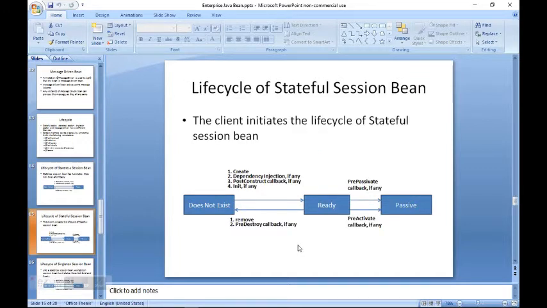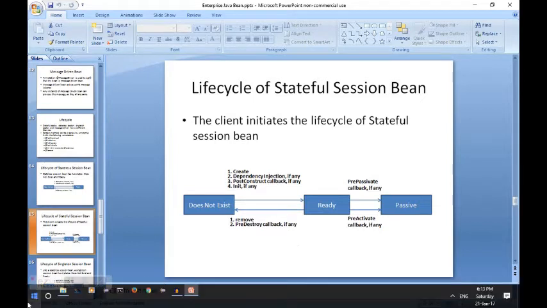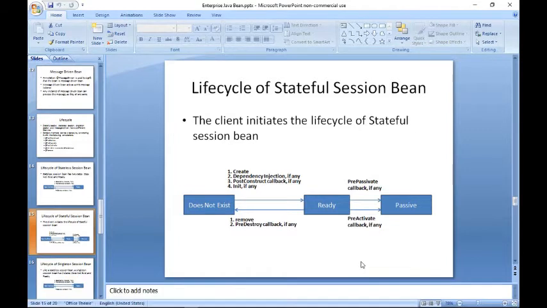Life cycle of stateful session bean. The life cycle of a stateful session bean is initiated by the client. First, the client creates the instance, then it sees if there is any dependency injection that needs to be injected and injects that. Then it sees if there is any PostConstruct callback method written on the EJB, then it calls the PostConstruct callback method. After that, it decides if there is any Init method. If there are many Init methods, it makes a decision which Init method needs to be called. So the Init method is called, and in that case, the instance becomes ready.